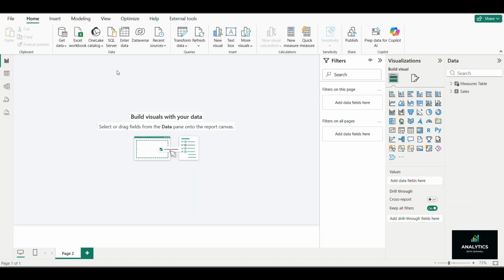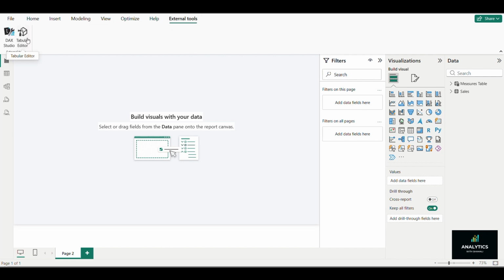Now let's go to the star of today's session. We go to external tools and we find Tabular Editor 2 here. If you don't see Tabular Editor 2 here, you'll need to download and install it. I'll drop a link in the description. So it's completely free, but make sure to restart your Power BI once you download and install it.